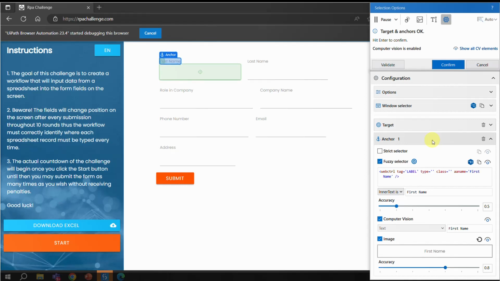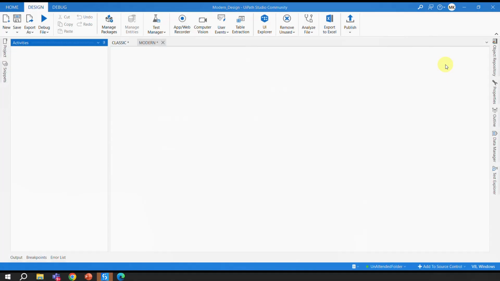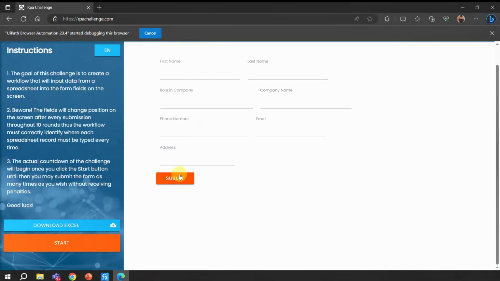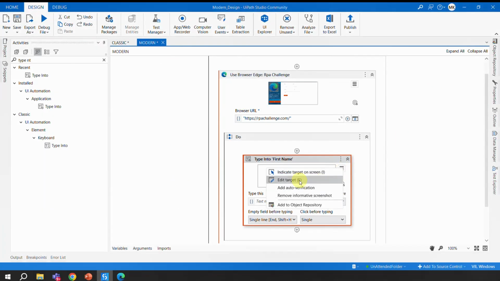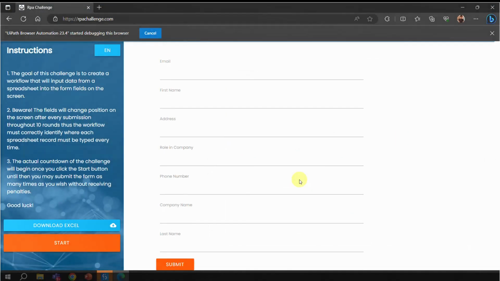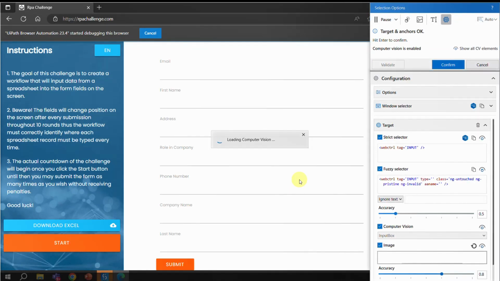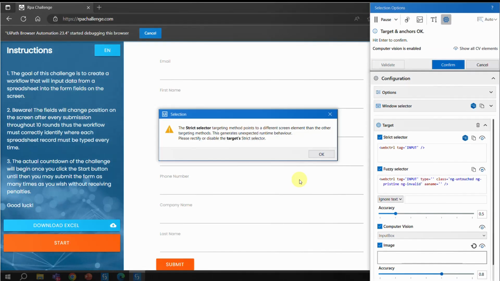Modern activities give you the option to add more than one anchor as well. For this example, let's say I have added an anchor and I say confirm. Now if I just change the layout, go here and edit the target, it says that the strict targeting method points to different selectors, because that is what I have added.